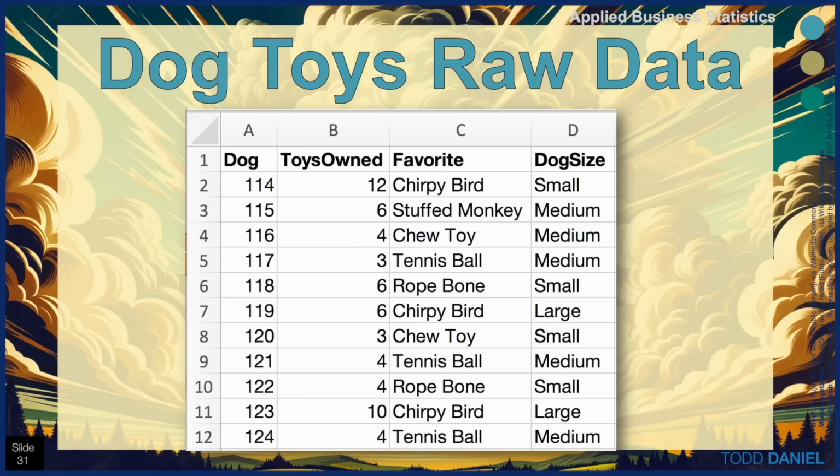This would be an example of a data set. What I have done is taken information from a survey and put it into an organized structure, maybe using Microsoft Excel. And what we see here is some information about dogs. This is called the Dog Toys data set.